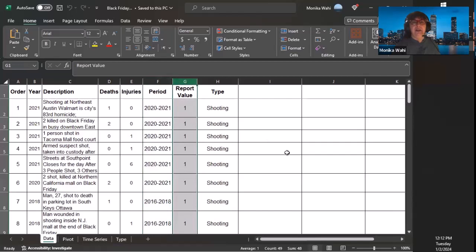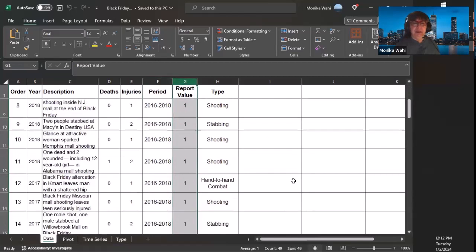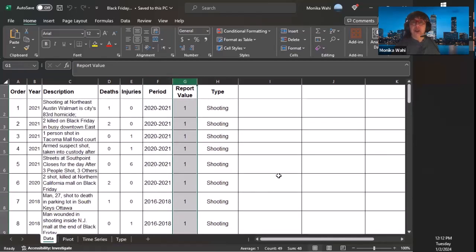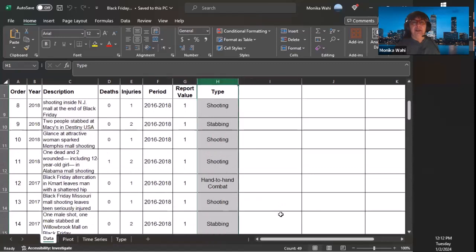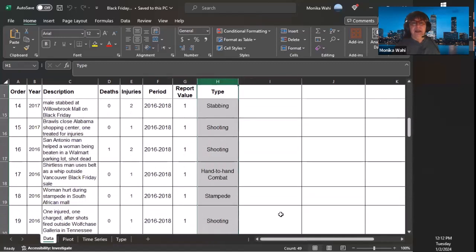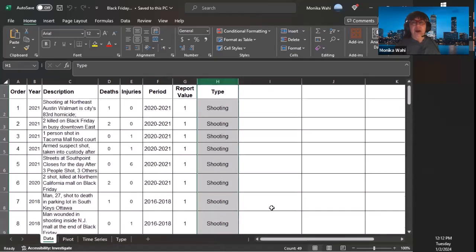Then I added this report value, which you're probably like, it says 1, Monica. I'll show you, the pivot table will show you why I did that. And then finally, I added classification, which is, like I said, shooting, stabbing, hand-to-hand combat. And that's so I could make a portfolio project, so I could analyze this data and see if I could get something out of it. So as I said in my slide presentation: data, pivot, and then other things, right?